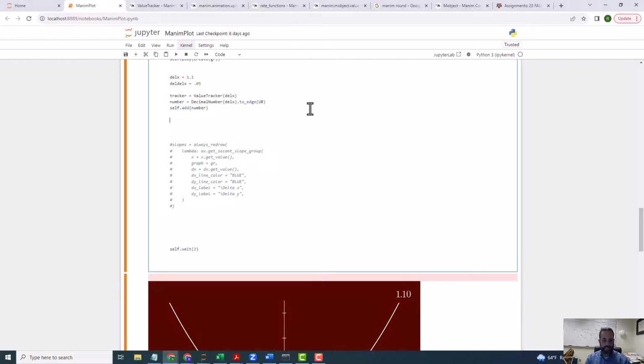Okay, so now I'm going to do something that's not going to work at first, but I just want to show you what the syntax is. So I'm going to do self.play, and I'm going to do tracker.animate, and I want to say when it's going to go down to a certain point. It's going to go down to del x. Right now the value for tracker is whatever del x is. And I wanted to go down to 0.05. And I can also set a runtime. Let's say I want the runtime to be equal to 4.